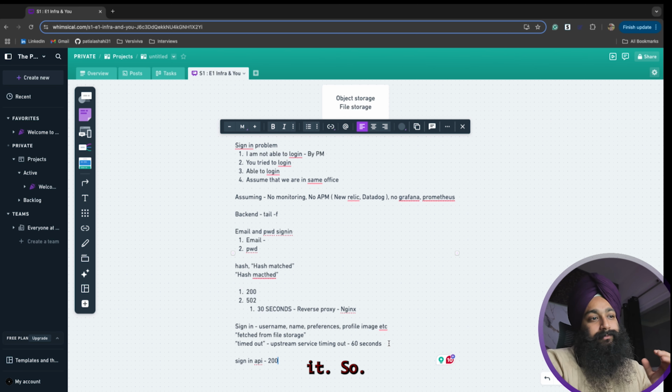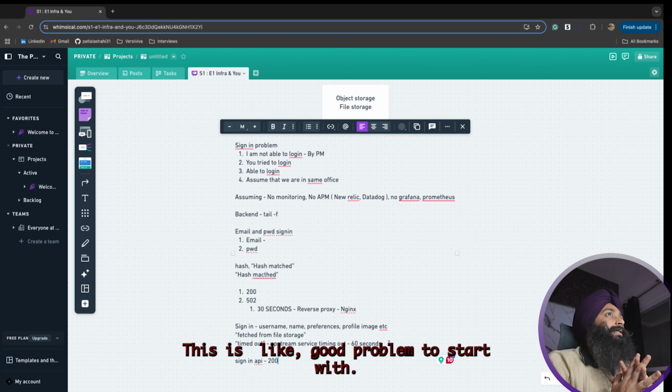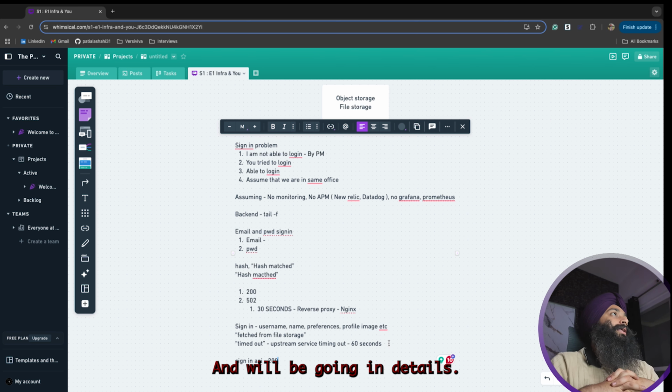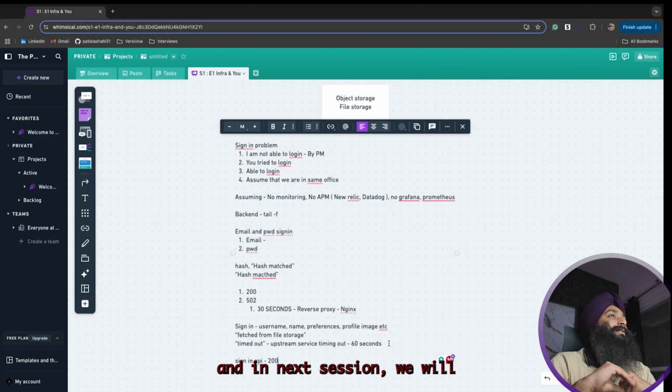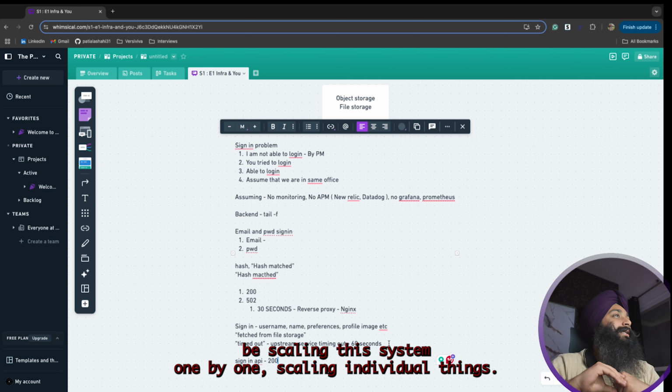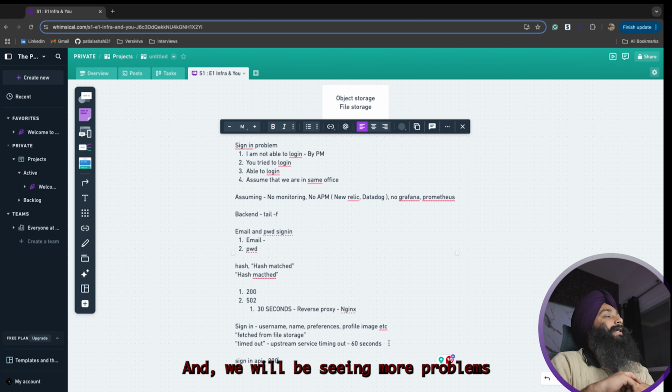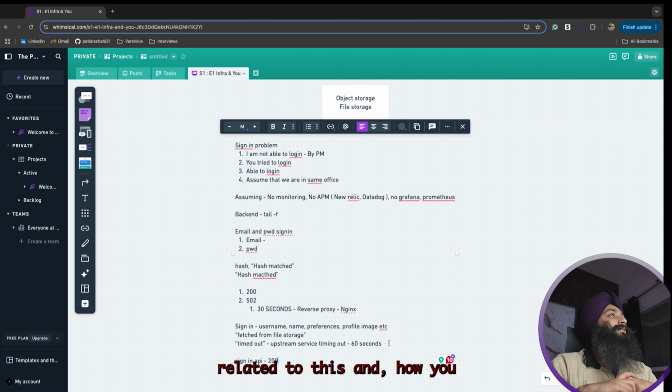So this is a good problem to start with, and we'll go into details when we try to build and scale this system. In the next section we will be scaling the system one by one, scaling individual things, and we'll be seeing more problems related to this, and how you will debug.